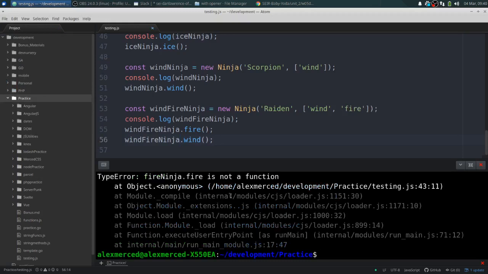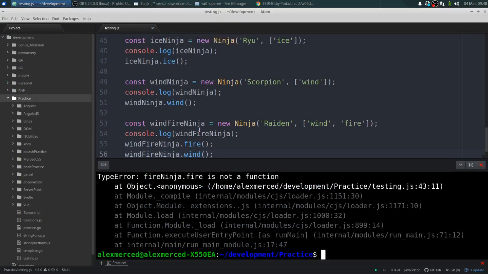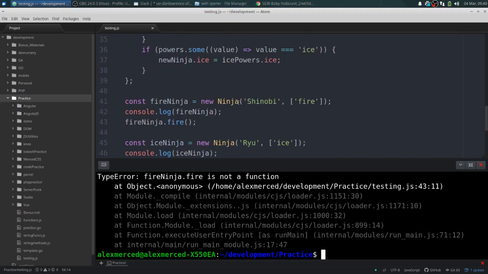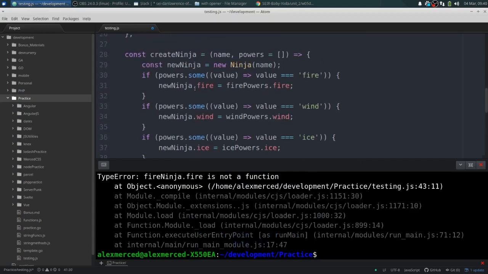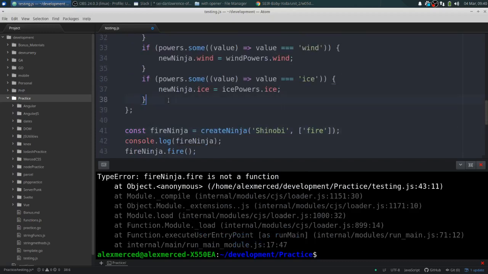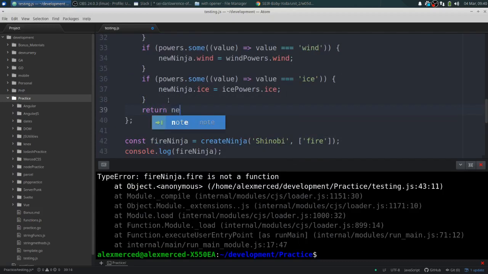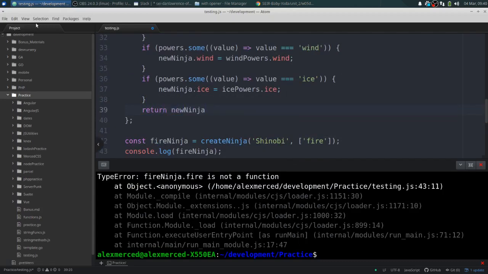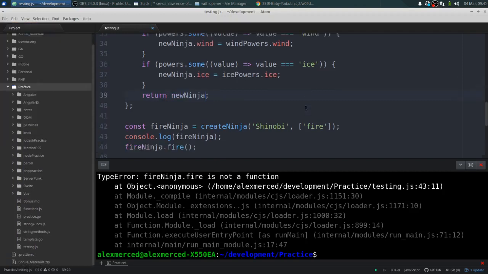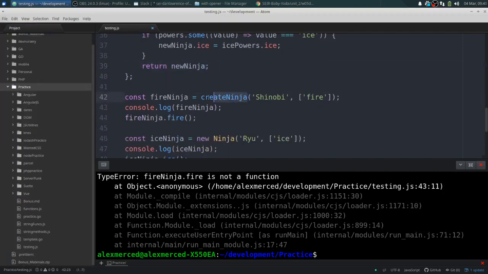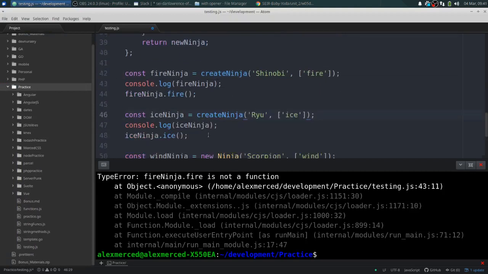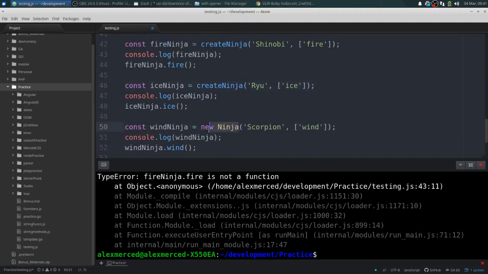Fire ninja is not a function. Oh, I didn't change this to create ninja. That's right. Okay, so this needs to be, what is it called? Create ninja. And on top of that, this needs to return the ninja. So this needs to return new ninja. Okay. So now, what's being assigned is the ninja that's being returned by the create ninja function.